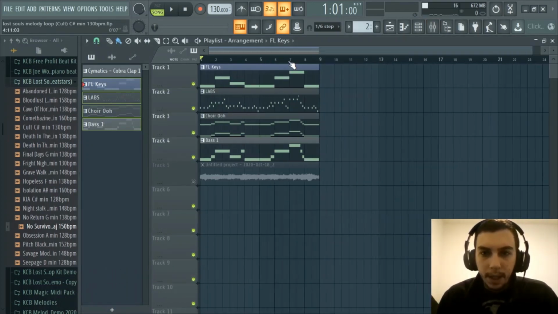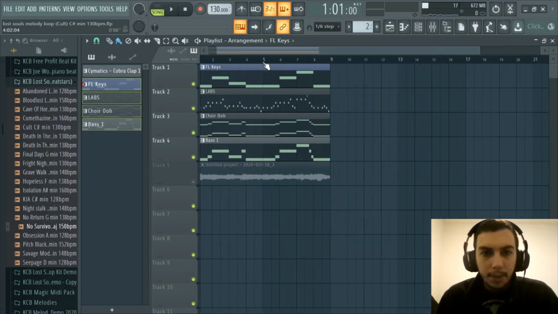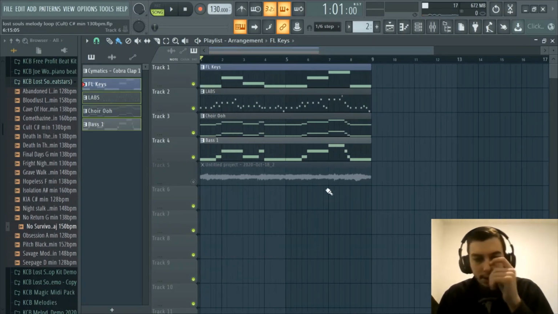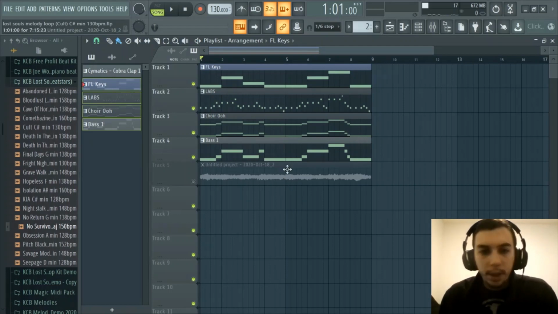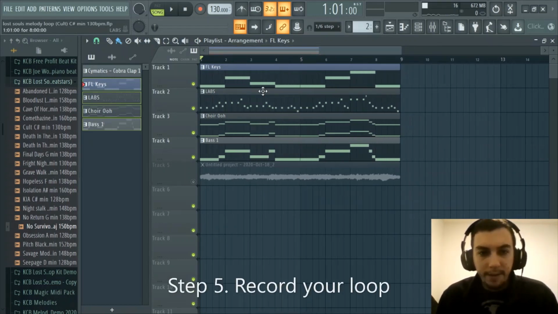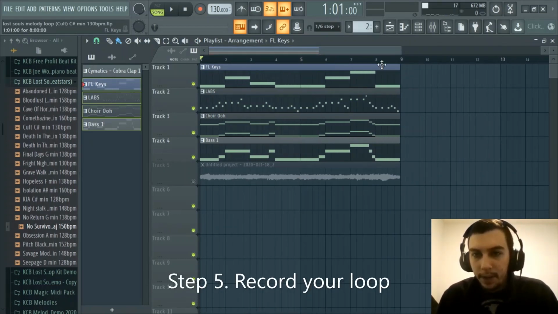So like we said, we've got an 8-bar here. With this one, there's a few ways to start recording your loops. We're going to go into the most basic. So we have everything here. We have the 8-bar all set up there. So now we just need to record it.